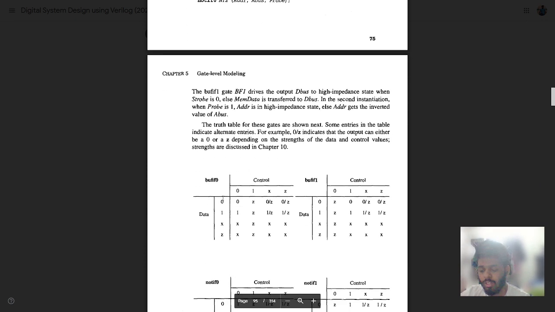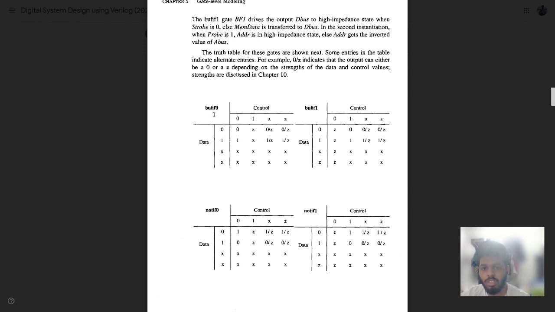This is the table of the tri-state gates: BUFIF0, BUFIF1, NOTIF0, NOTIF1. And this is the data value, and this is the control value, and these are the results. All the four are designed in a similar structure.